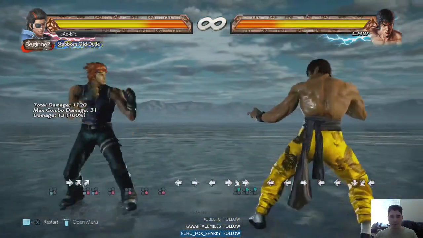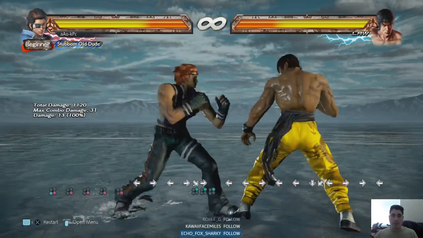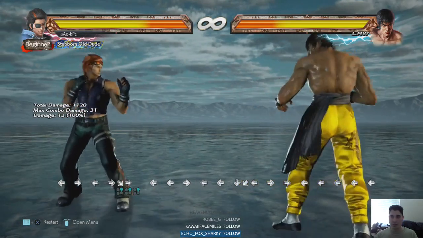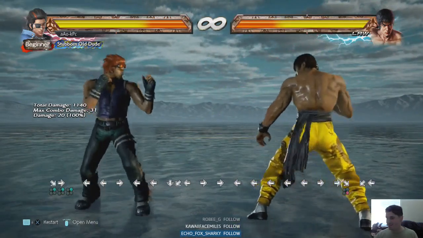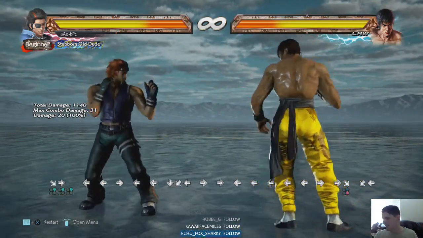Basic combos. Well, for one, before I get into the combos, let me talk about his homing move. That is really good. I believe that's 16 frames.